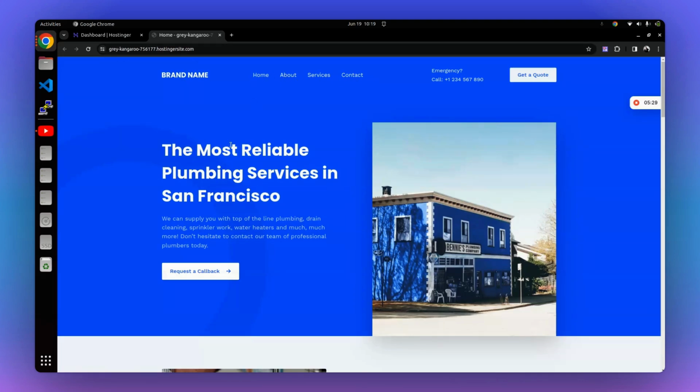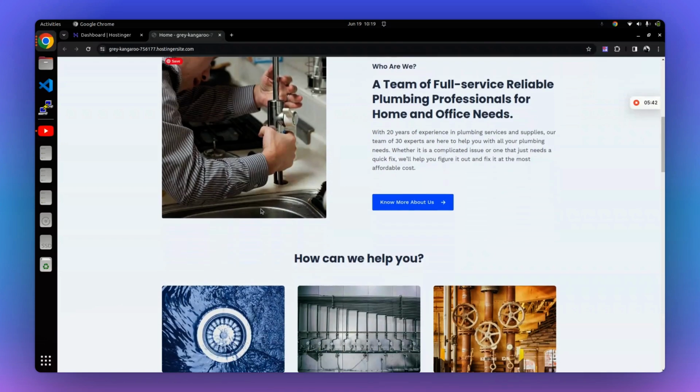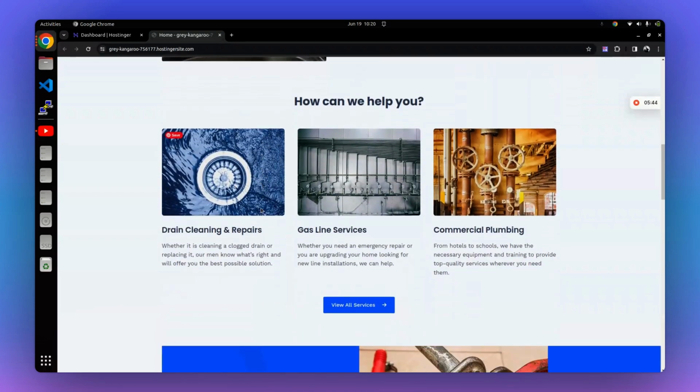But we've got a whole page here and all this content. Line plumbing, drain cleaning, sprinkler work, water heaters, and much more. Don't hesitate to contact our team. So all of this has been done. There's great content, images brought in. This is intended to basically give you a starting point or a complete site you're just ready to use.